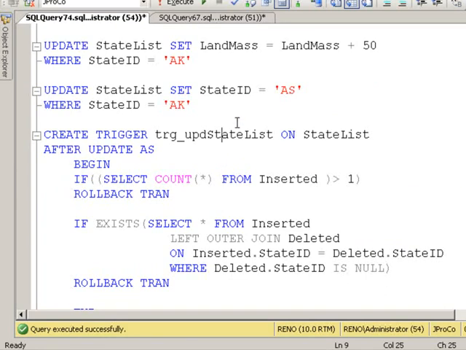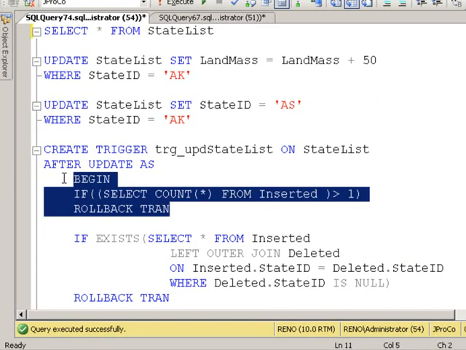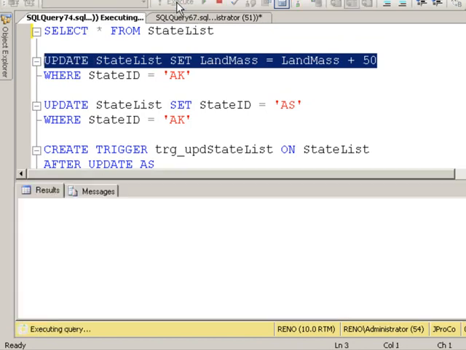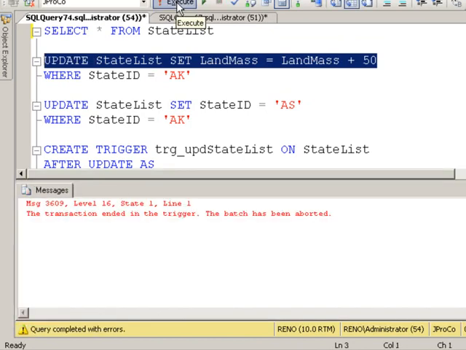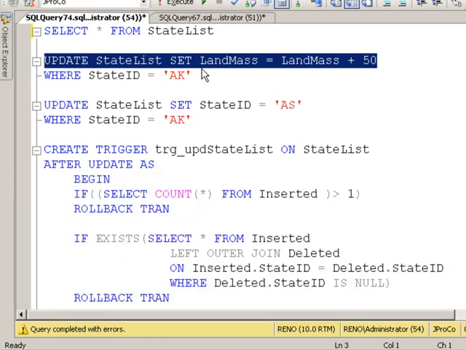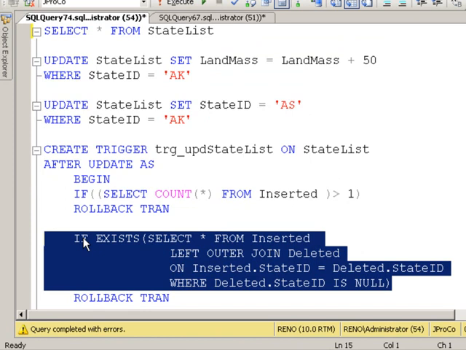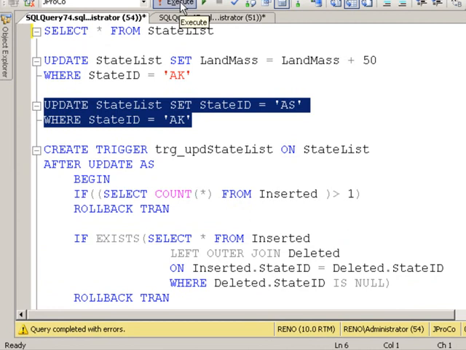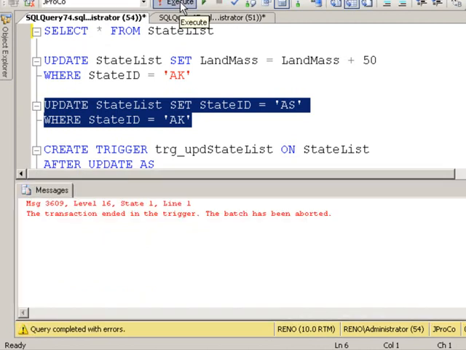All right, let's see if this helps us. The first part of this statement says you cannot update more than one record at a time. So this update statement that changes the landmass of every state causes that if statement in the trigger to fire off, and indeed, it denies us from doing this. The if exists code inside of the trigger says if you make an update and the deleted table and the inserted table have a different ID, disallow it. So this update statement, trying to change Alaska from AK to AS, causes that if statement in the trigger to fire off and roll back the transaction.